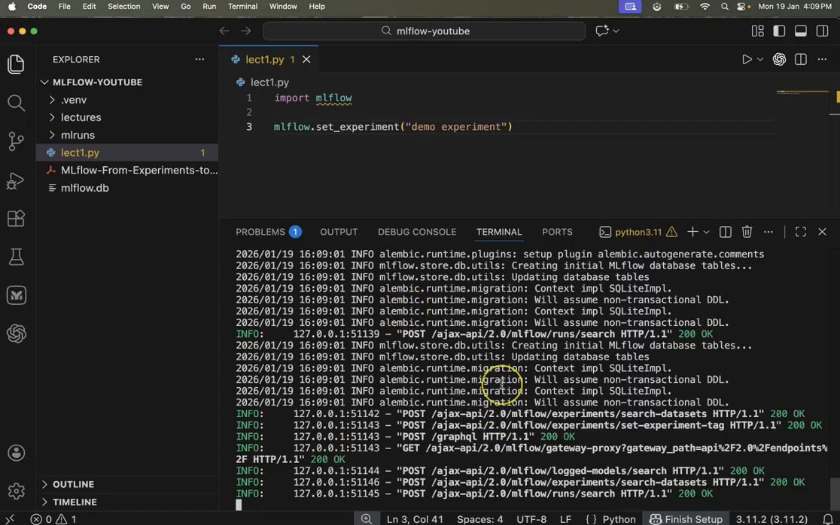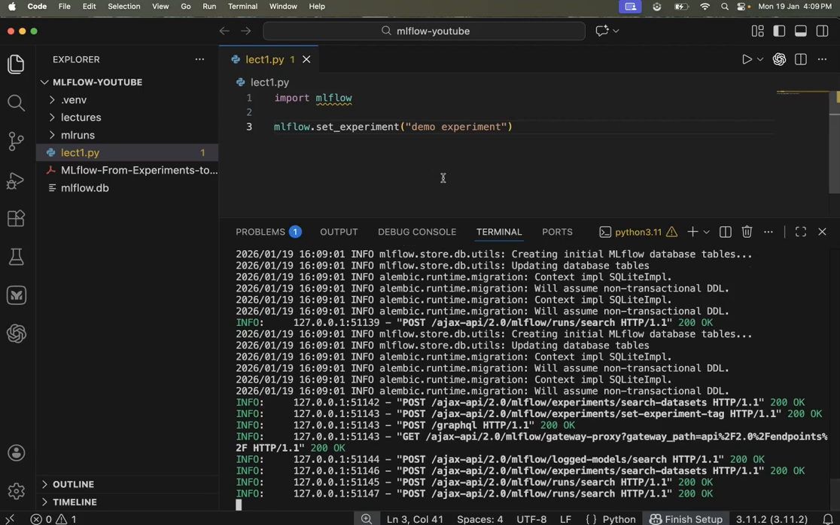Now this server will continue running. We'll talk about this mlruns directory in a moment. Okay, so I hope you understood what I wanted to demo in this video. Now we are set up with MLflow. In the next video, we'll be creating our first brand new experiment, and in that experiment we'll also be creating a new run.